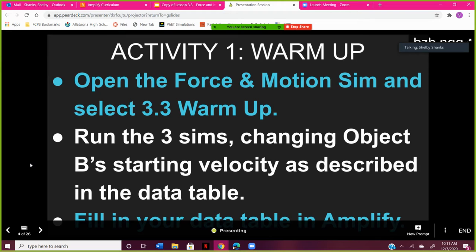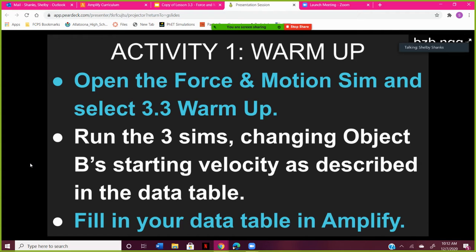So for our first activity, the warm-up, we're actually going to go into the simulation. And what we're going to do is select that 3.3 warm-up in the top left. There's going to be 3 little lines that you're going to press on, and you'll scroll down just like we did when we selected the different missions in the simulation. We're going to select the 3.3 warm-up, and it's the very last thing to select in our simulation.